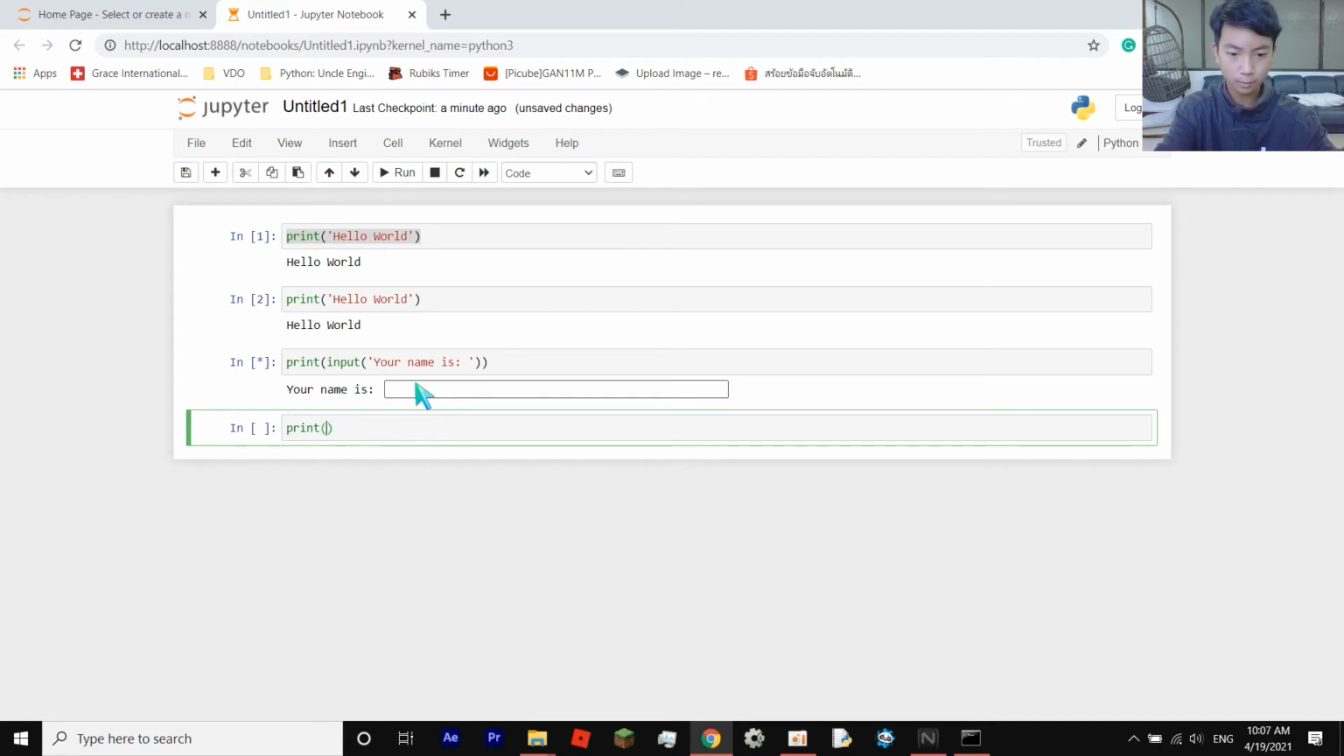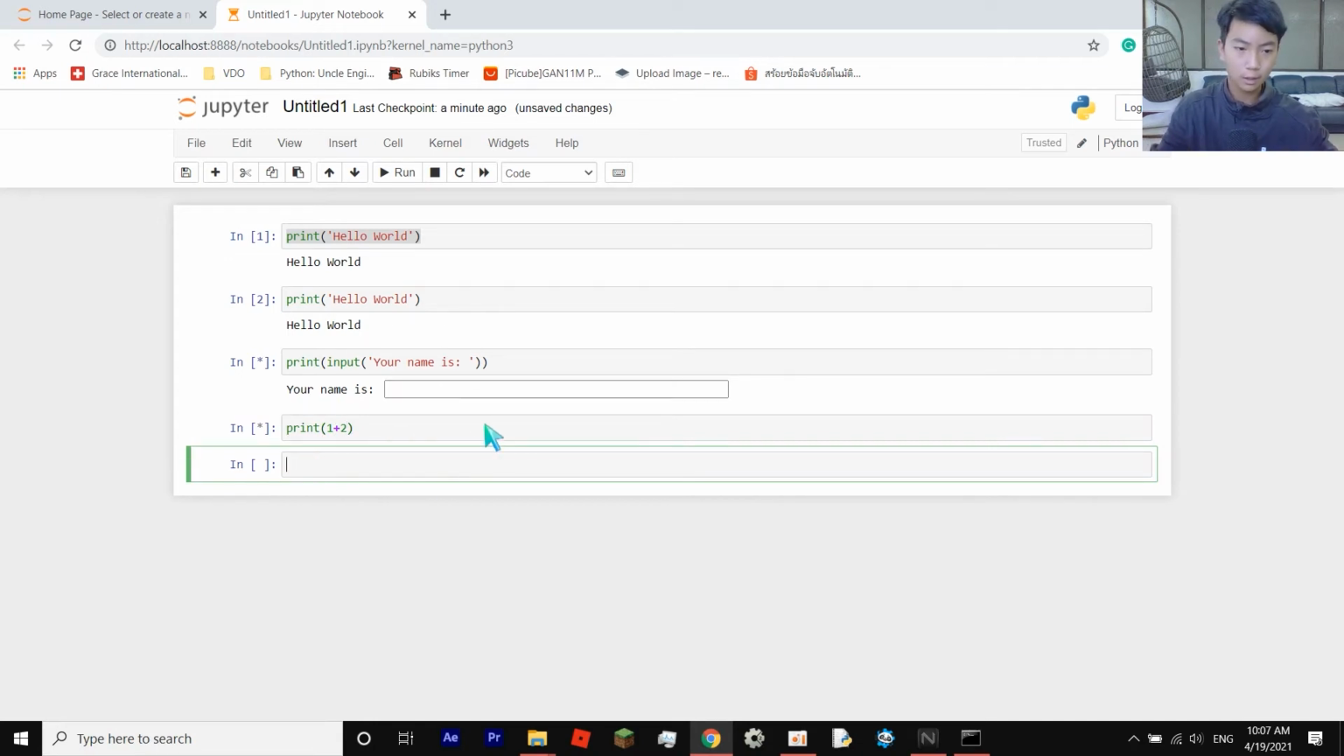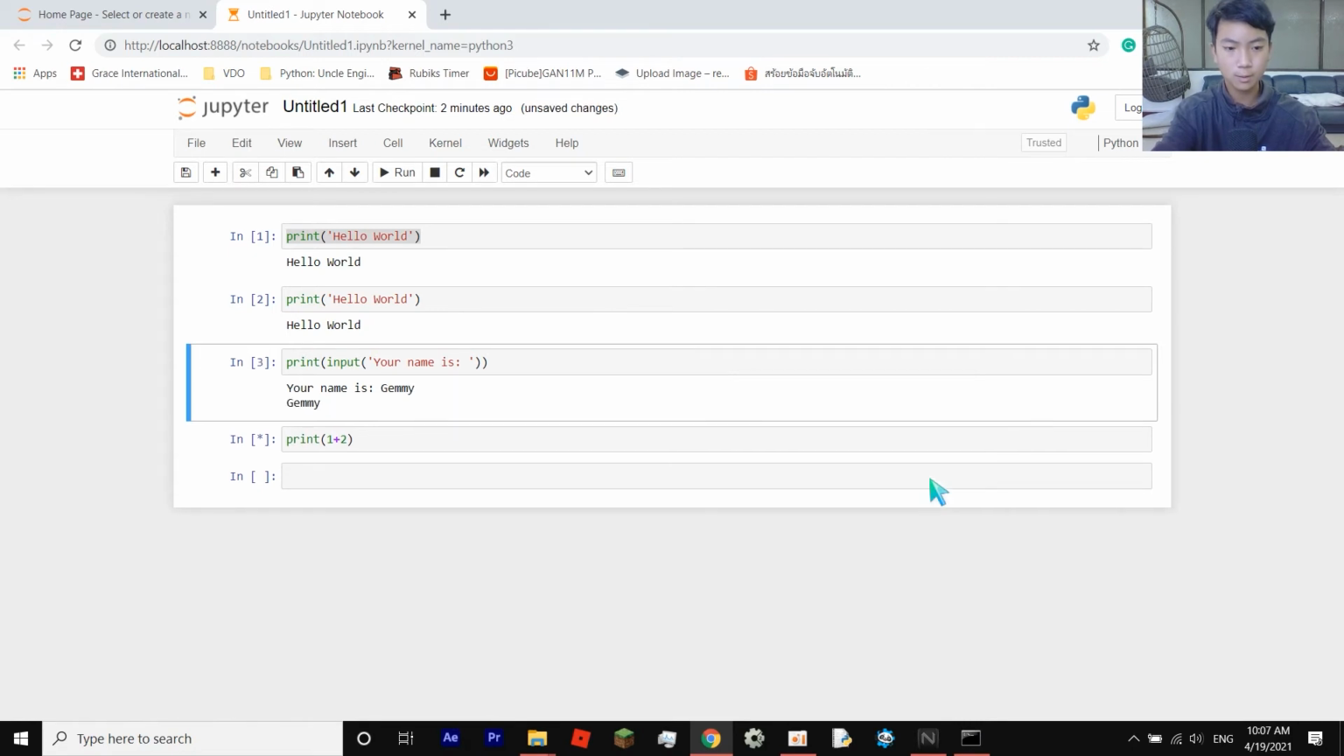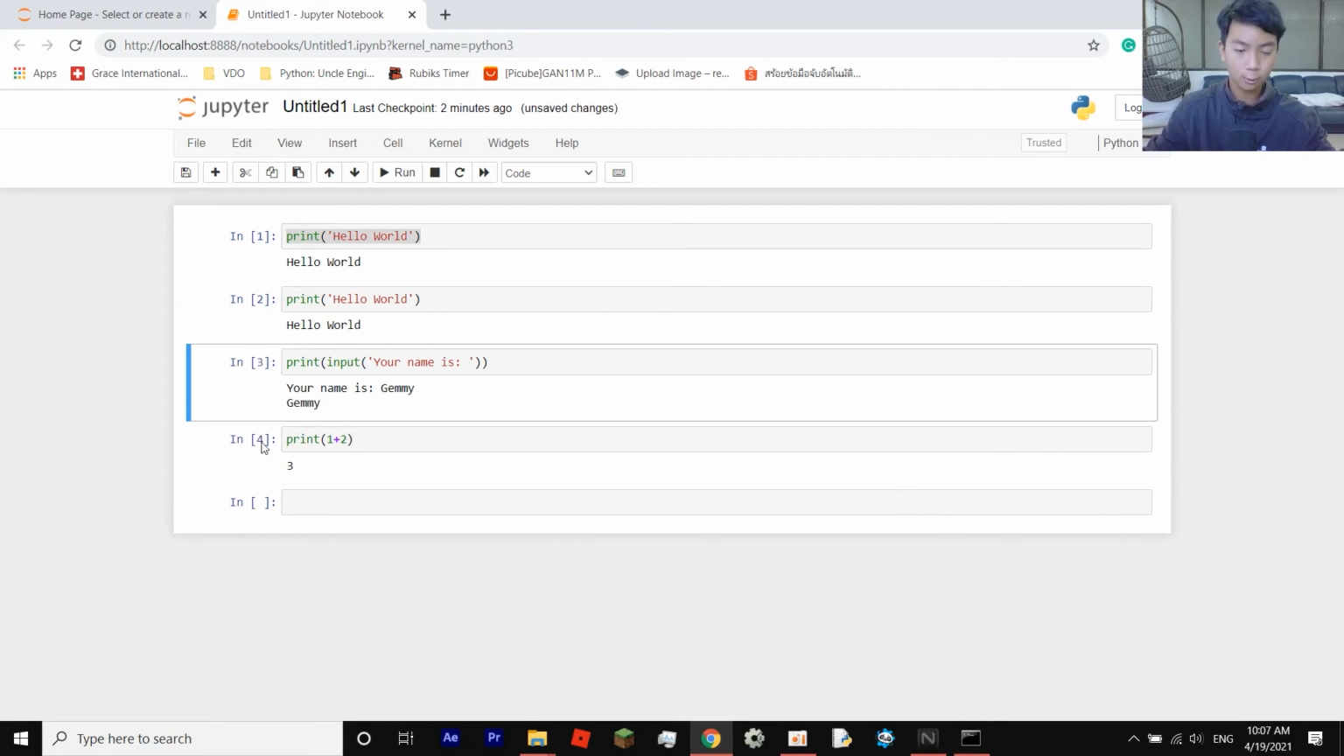Oh, that's not 1 plus 2. 1 plus 2. Then it wouldn't actually work, because it'll just come to a new cell since this code is not finished yet. So you need to finish off this code first. So like this, your name is what? I'll just say Jemmy, and then it will finally run this code along with this one.